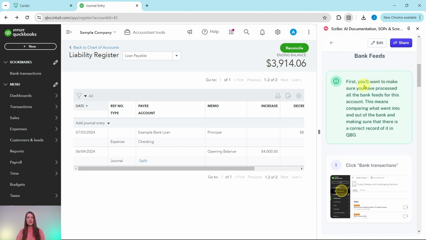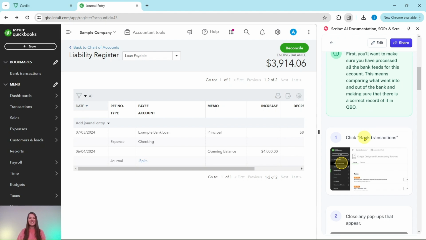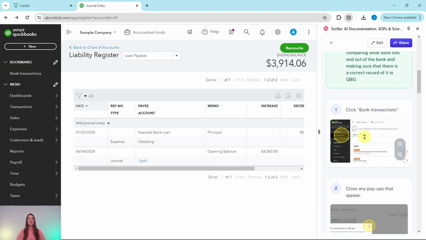First, you will want to make sure that you have processed all the bank feeds for this account. This means comparing what went into and out of the bank and making sure there is a correct record of it in QBO. So we want to process the bank feed for the MasterCard, since that is the credit card we are paying here.